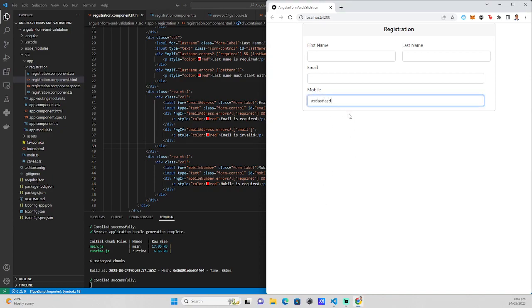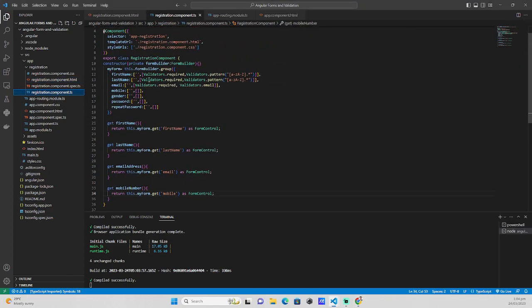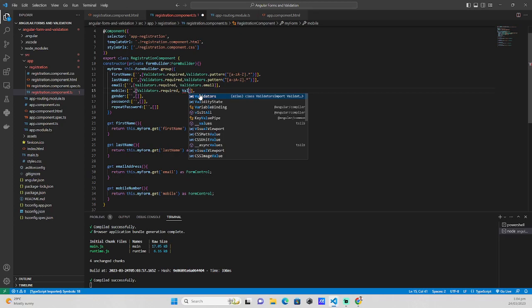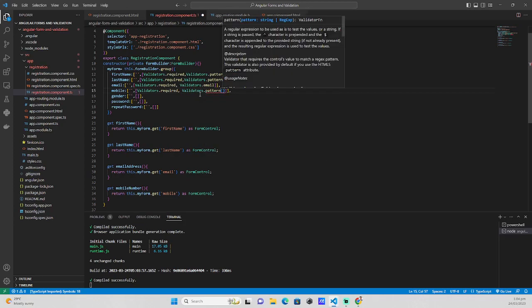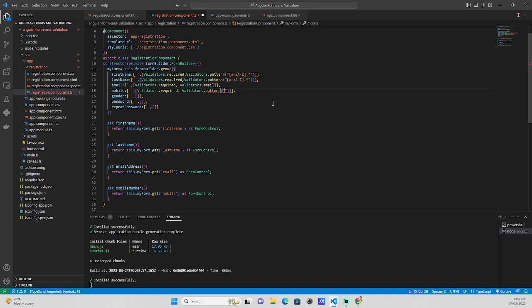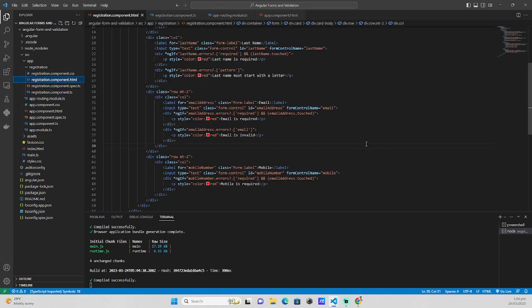Okay, but as you can see, I can still insert text in here that basically will not give an error. So what we're going to do in here in our mobile, we will add the validators of required, then validators for pattern again. We will specify the pattern that we're going to use. So okay, and then for the pattern, it's going to be the first 10 digits or 0 to 9, then save it. As you can see, the pattern is added.